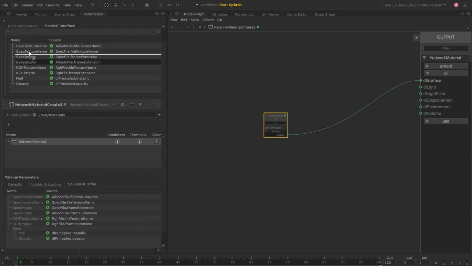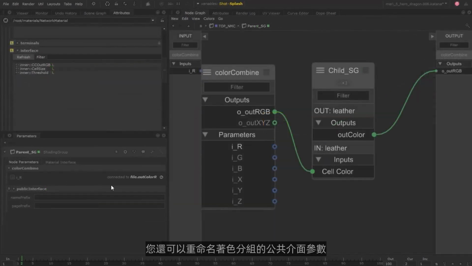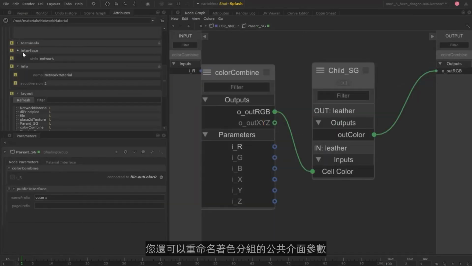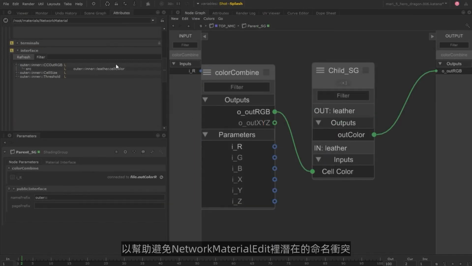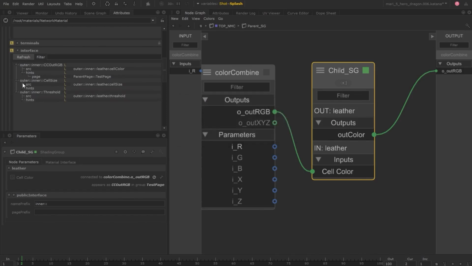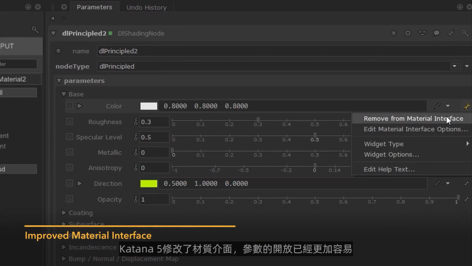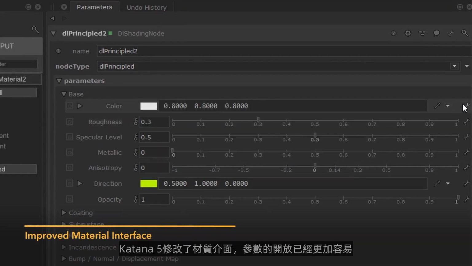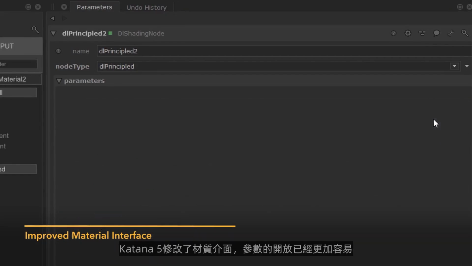create node. You can also rename public interface parameters from the shading group to help avoid potential naming conflicts in the network material edit. You no longer need to waste time diving into the inner shading groups to resolve conflicts. Katana 5 revamps the material interface, making it simpler to work with exposed parameters.